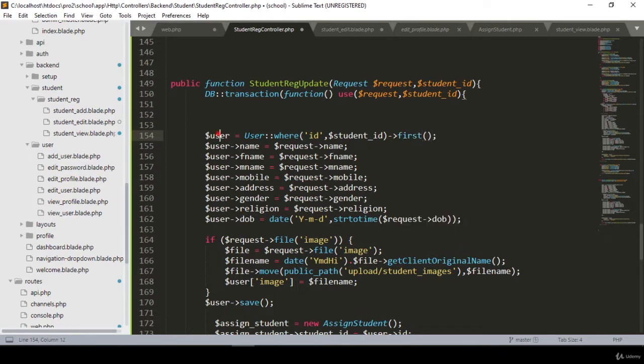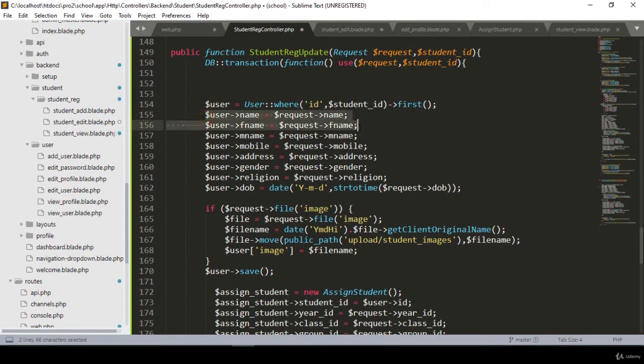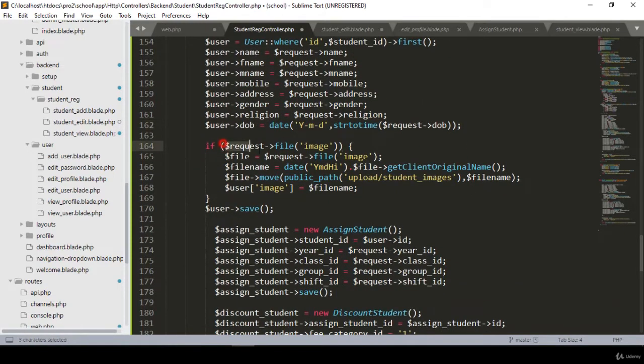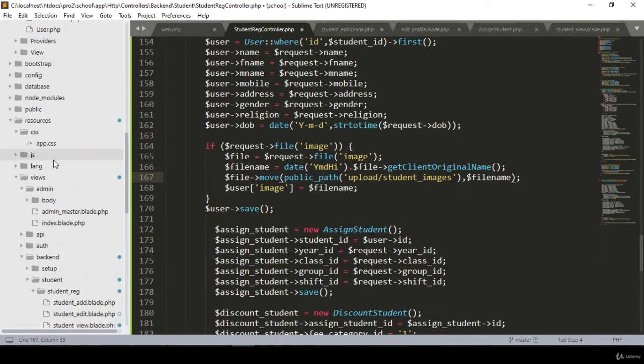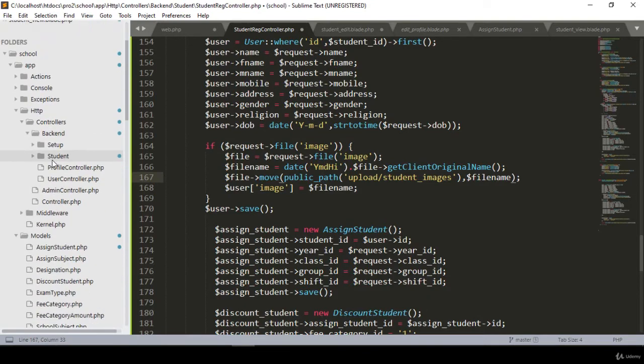Okay friend, I hope it is very much clear to you. And then I want to update the name, father name, mother name, mobile number, address, gender, religion, and the DOB, date of birth. And for the images, here we have to unlink one of the images, right? Because right now in our database there is already an existing image.